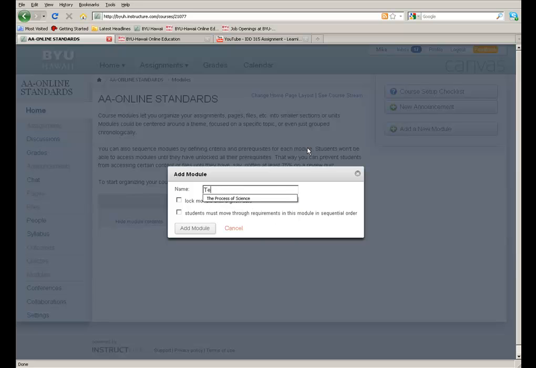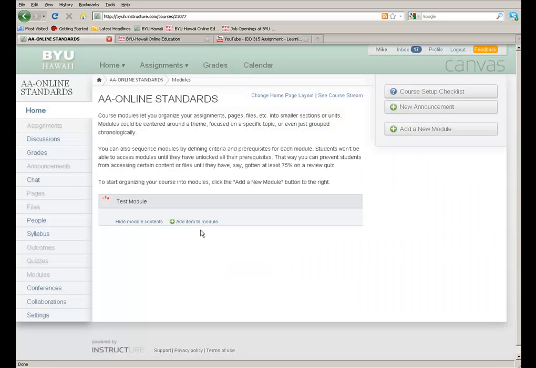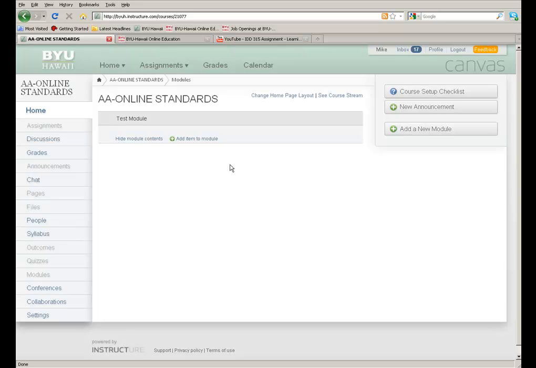Doesn't have to be uppercase. Test module. Add the module. Okay, so we've added a module, and then we can start adding things to the module. Before we do that, I'm going to show you class setup. So here's a module. Now here's all the different things students can see if we want them to.